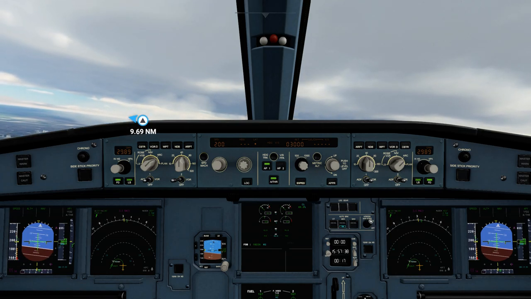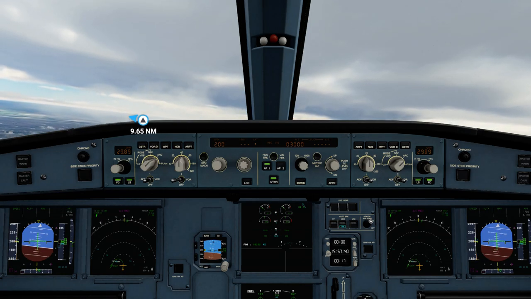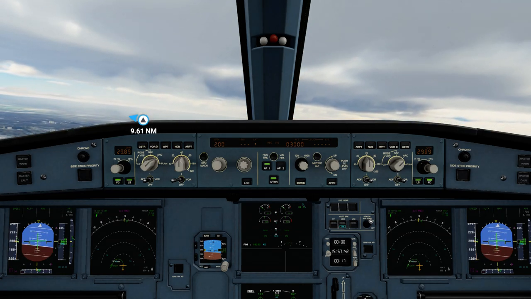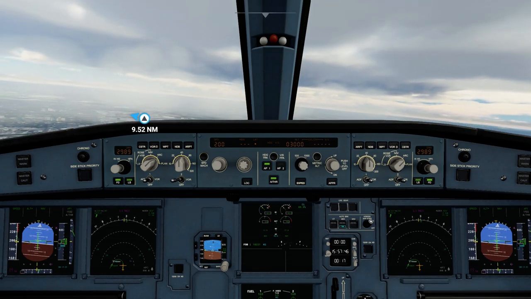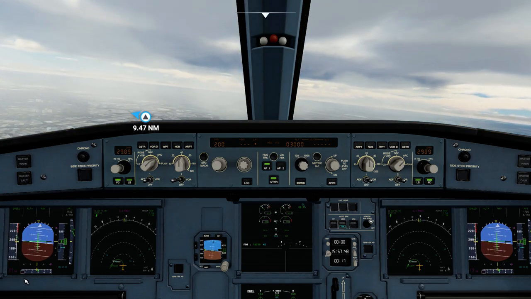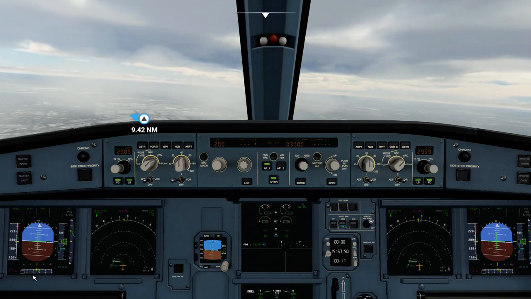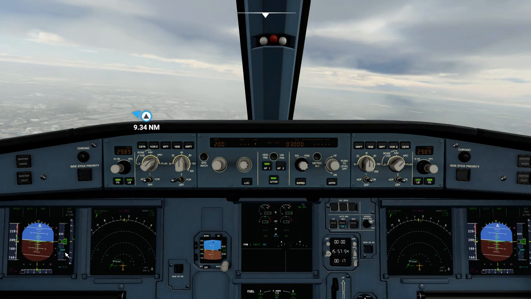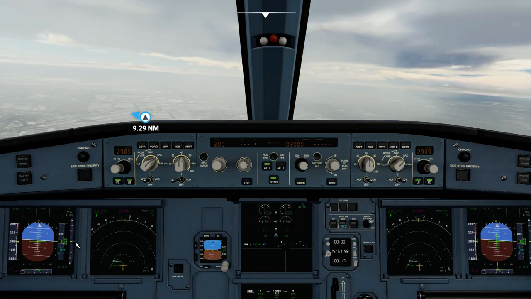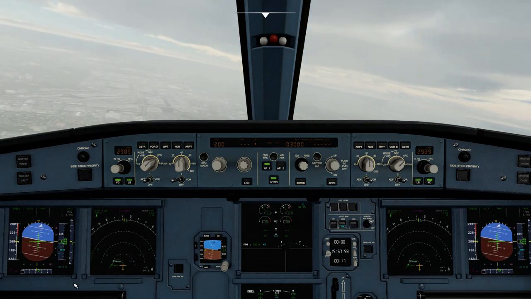I'm going to put flaps down. Just one. I'm going to have to put my landing gear down shortly. This thing looks like it's trying to level off at 3,000. You can see this little needle here. You have to watch that.